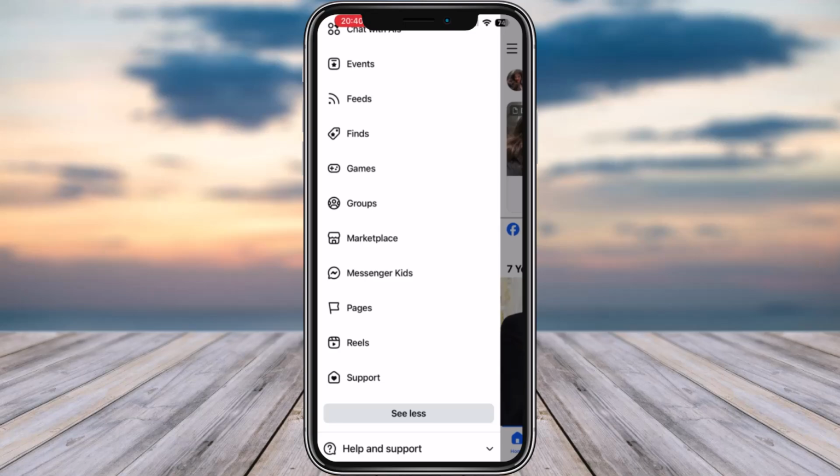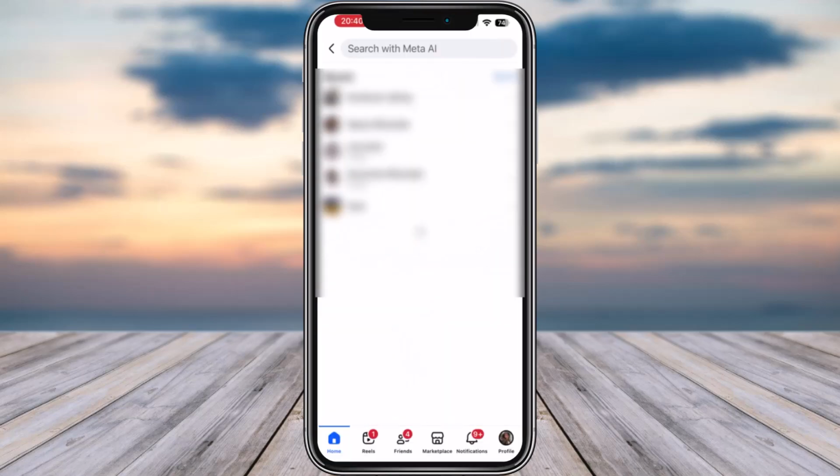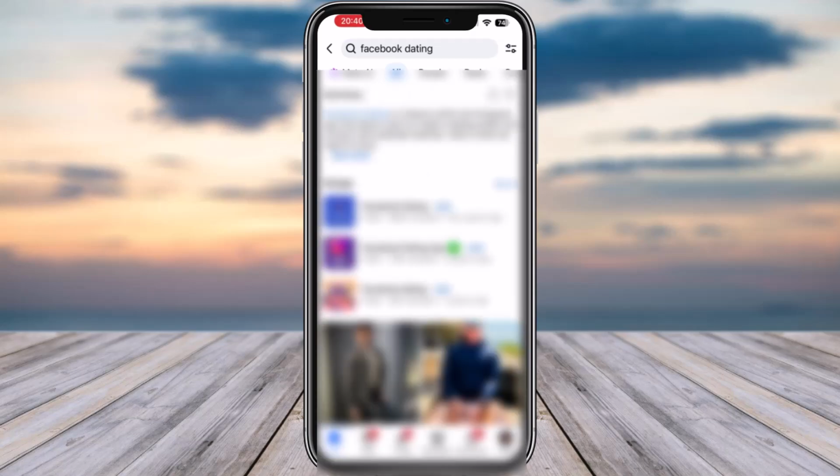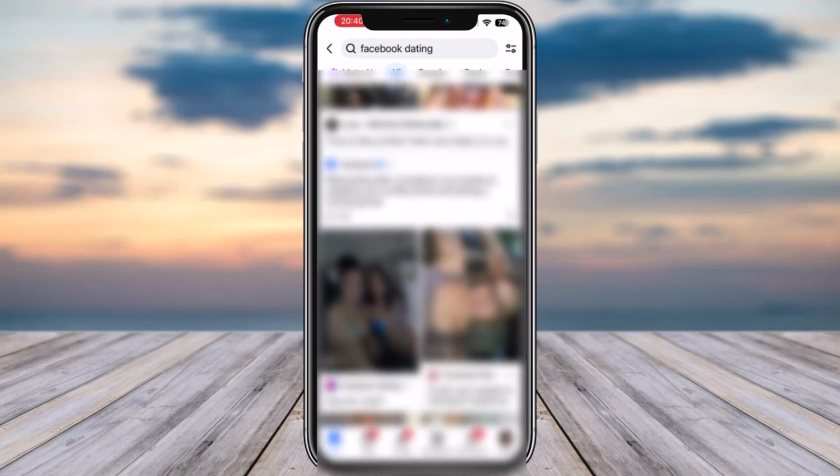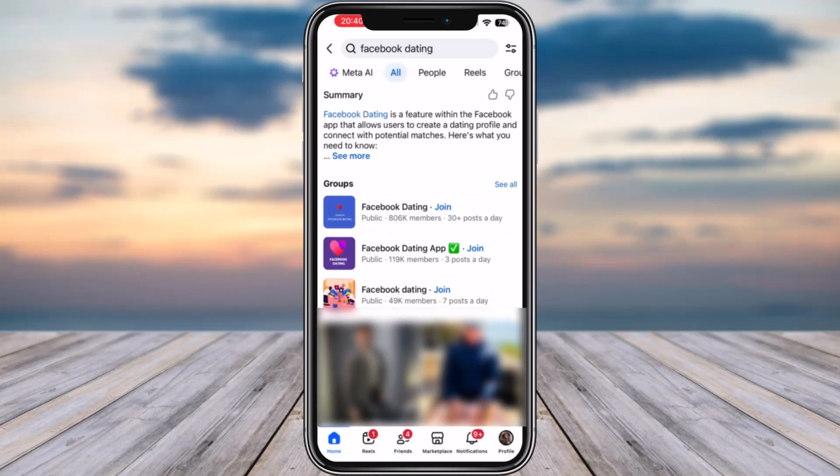Now, if you don't see it immediately, you need to go back and go to the search bar and simply search Facebook dating. When you search Facebook dating, you will find plenty of groups. In an easy way, you can also go ahead and join the groups for you to get into the dating pool in Facebook and get updates.